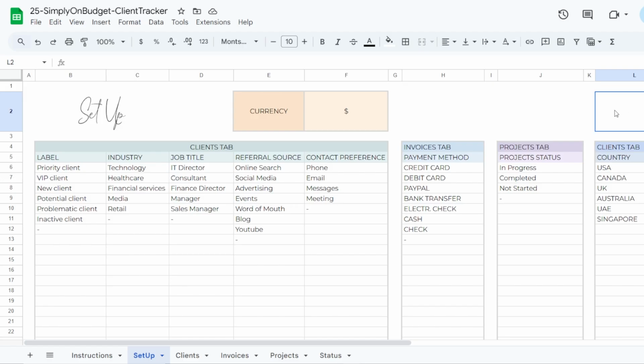Hello and welcome to this tutorial for the Simply on Budget client tracker. So here I'm going to show you how the spreadsheet is set up.